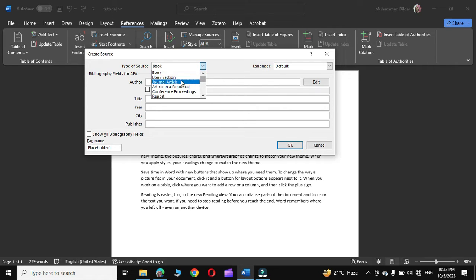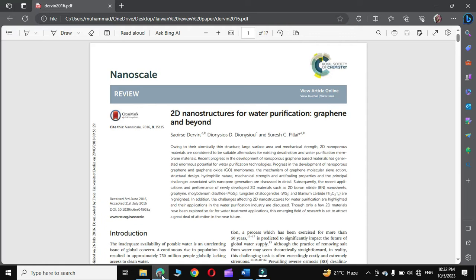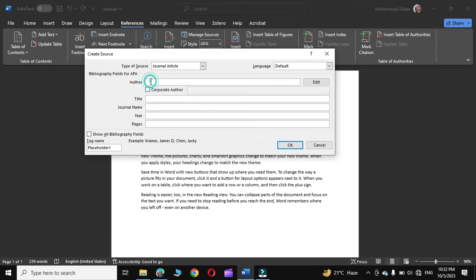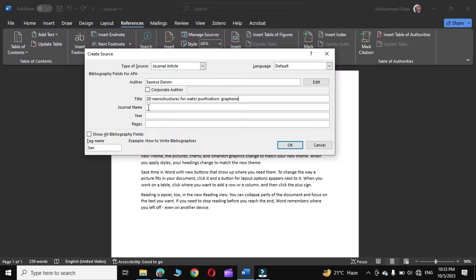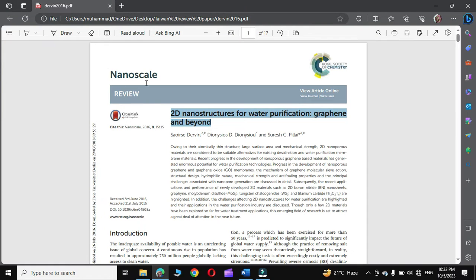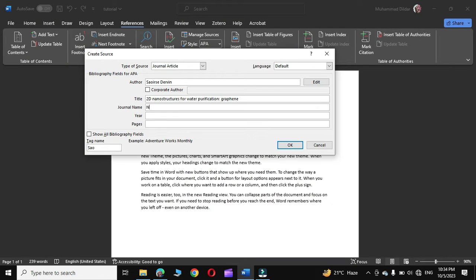Let's suppose I'm going to choose journal article and let's put in the author name. Right over here I have this article and its author name is Source Darwin. Let me copy it and I would simply paste it right over here. As for the title, you can go again to the journal article and this is the title of the paper. Let me copy it as well, and journal name, and you can see it's nanoscale. Let me write the name of the journal. Year, simply enter the year like 2021. You can also enter the page number over here as well.